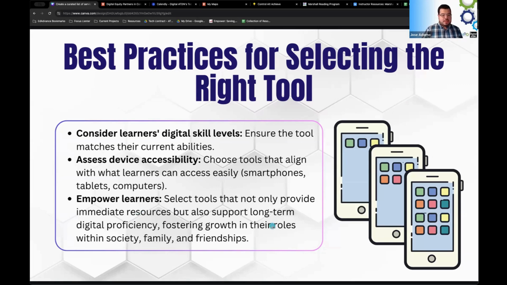And then last but not least, we have empower learners. Select tools that not only provide immediate resources, but also support long-term digital proficiency, fostering growth in their roles within society, family, and friendships. This is a very high level one. You will need to really start small, right? But the premise of this point is the more practice opportunities you provide to your learners, the more efficient they would get.